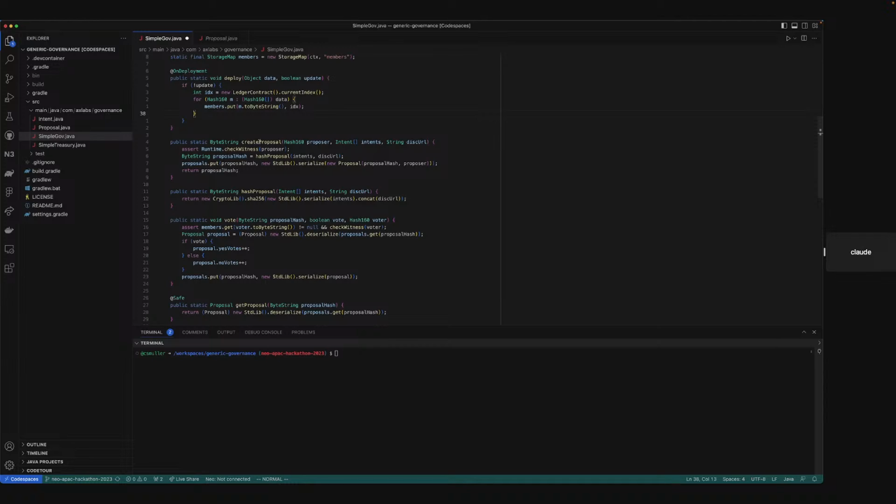Then one of the most important methods is create proposal, of course. Here you can see this concept of intent. The proposal is made up of intents and a discussion URL. The discussion URL points to somewhere on the web and holds the discussion on this proposal. It's not something that I would put on the chain. I think it's enough if you have a link to somewhere where information about the proposal is kept and the discussion is happening.